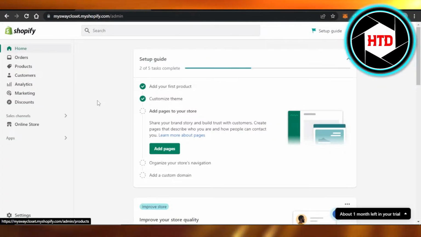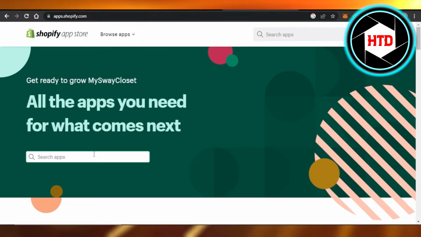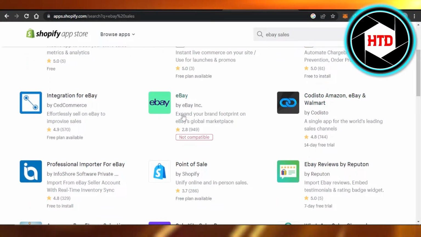So on Shopify, what we can do is go to the apps right here and open up your Shopify app store. Right here, we're going to search for eBay and it will show me some of the apps available for eBay. You can see right here, we have this one by eBay Inc., which is eBay: Expand Your Brand Footprint on eBay's global marketplace. So this is going to be for a global business. If you have a global store on Shopify, then you can select this one.